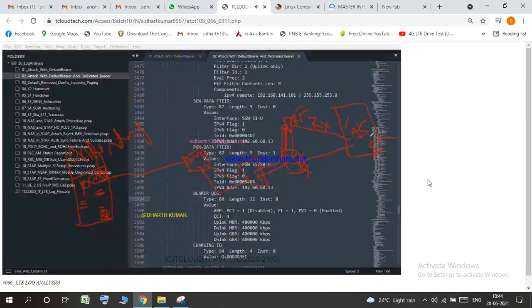So have you understood all the three scenarios? Still having a doubt?